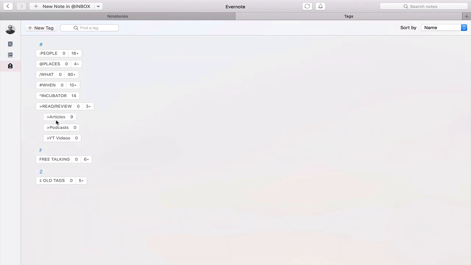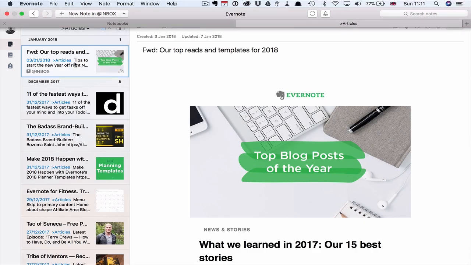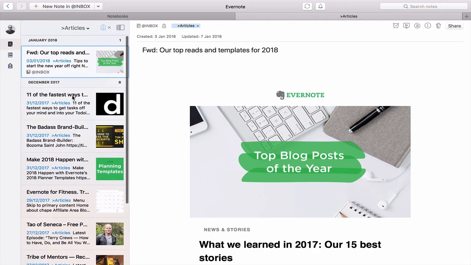In here I've got articles, podcasts and YouTube videos. This is because none of these articles are urgent or important; it's just something I want to review as and when I have time. So I click on here, I can double click on there, and all the ones that I collected while I was away are now in here.